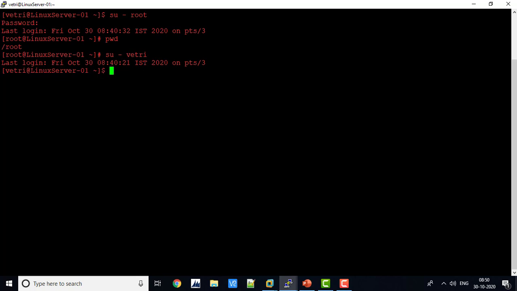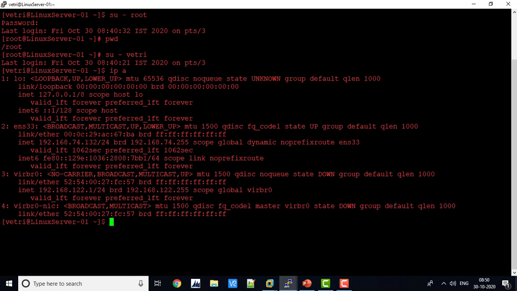I want to see the IP address of the server. How can I see it? Using ip a. It is displaying the IP address of the server. You can see here 192.168.1.74.